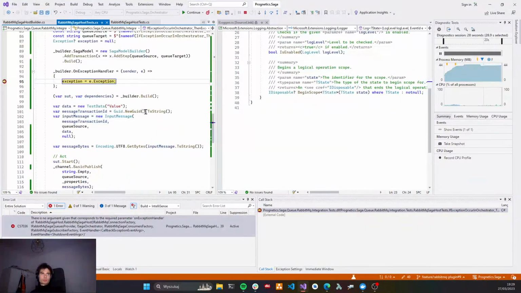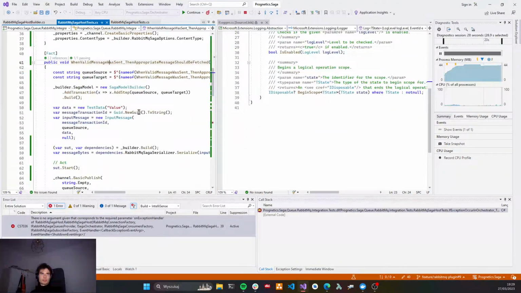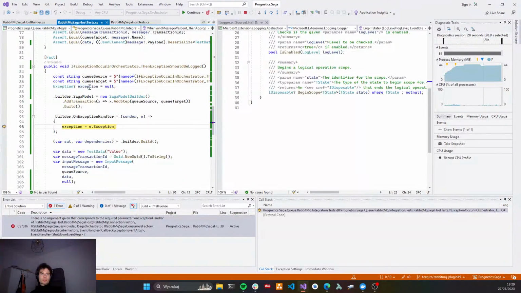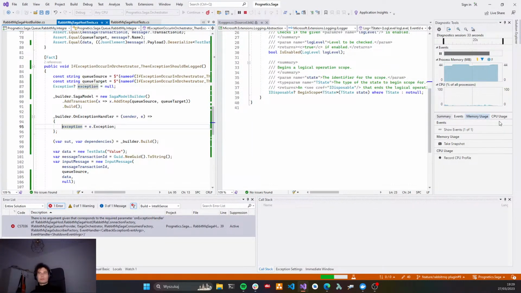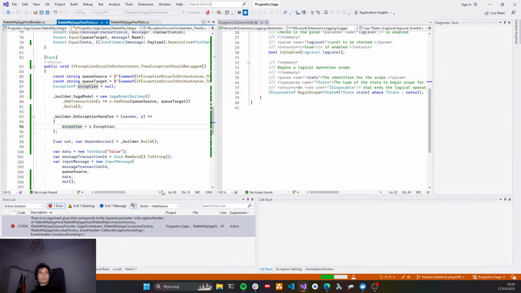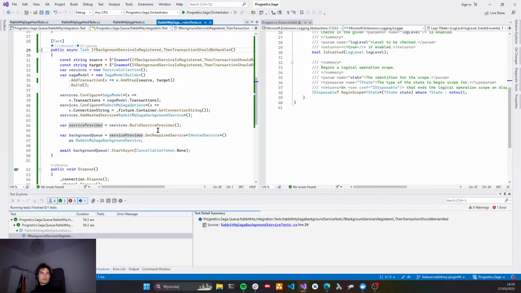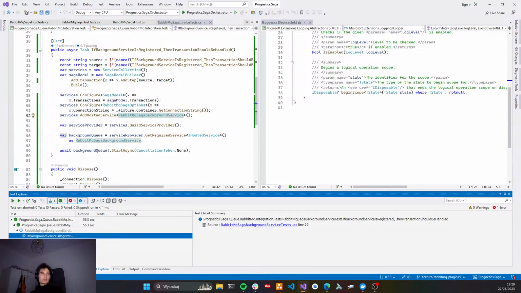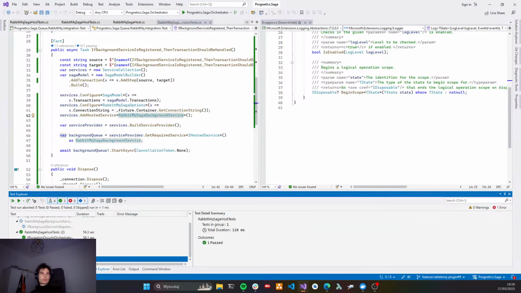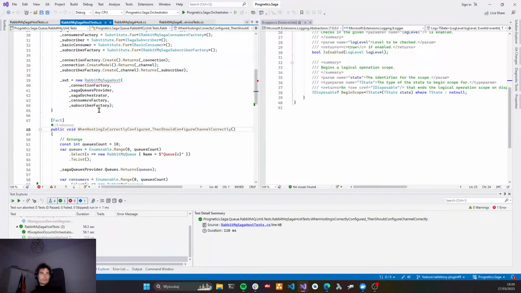So we have a red path, we have a green path, and I think it's okay for now. Let's move further to the next step, which is another integration test about the background service. But first we need to fix this test.